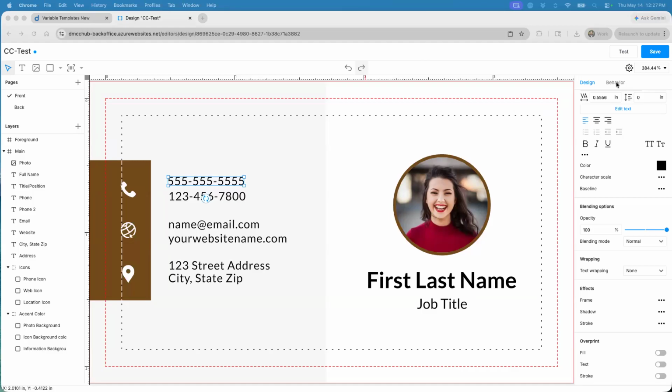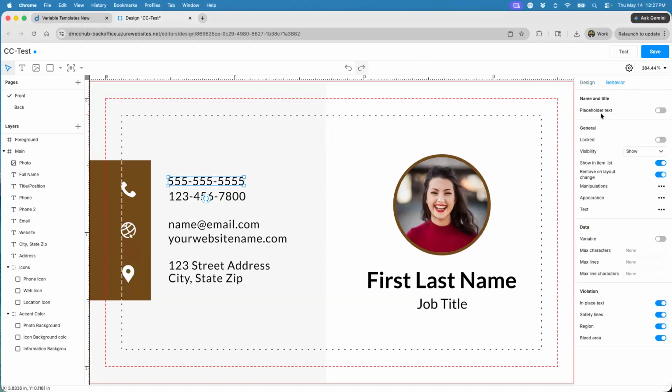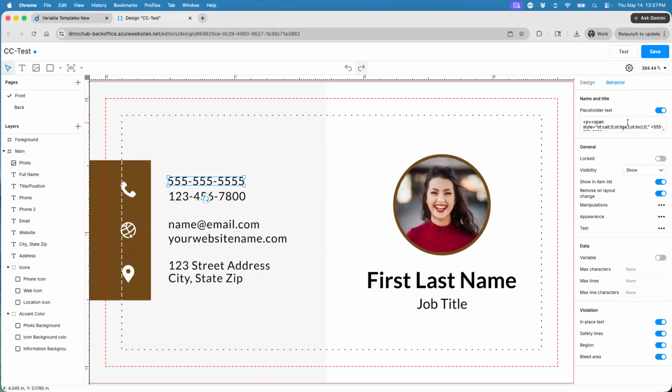So if we keep that selection and we hit behavior, we get another set of options. And the first one is placeholder text. You can turn on the placeholder toggle to adjust placeholder text for this. If we're putting a placeholder in here, this is what will display.